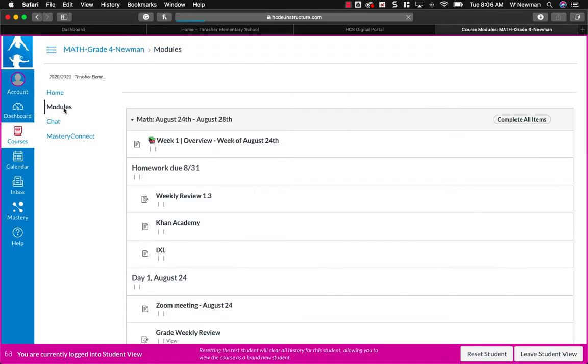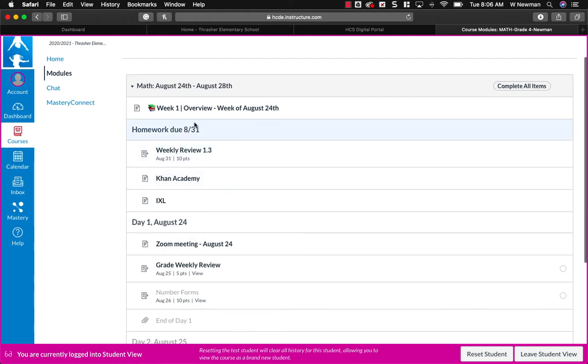If we go back to modules, it has also all the homework that is due by Monday, August 31st. It has the weekly review. This is where they will turn in the weekly review. It has the Khan Academy and the iExcel. Now, the Khan Academy and iExcel are done on their own websites. The weekly review can be printed and submitted from right here under homework.